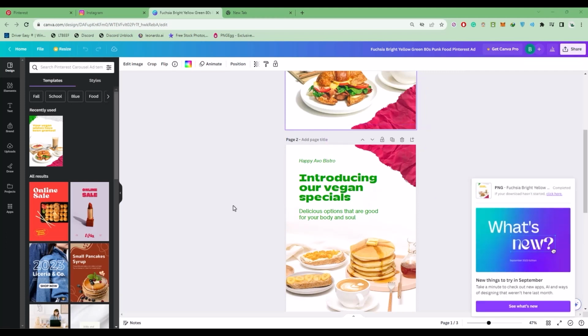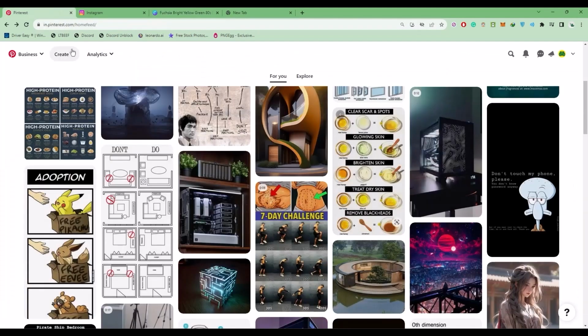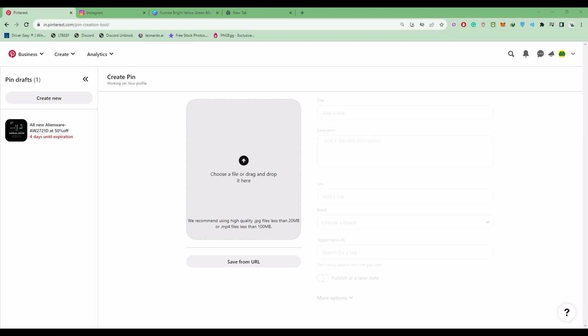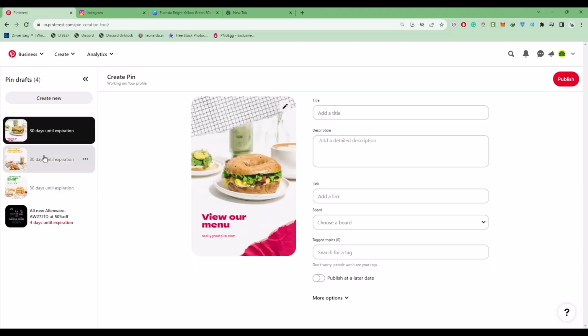After you've downloaded that, just simply go to your specific social media page where you want to upload the product. I'm going to go to Pinterest. Now over here, all you have to do is simply click on create, then click on create pin. Now just simply drag and drop your pins over here. As you can see, your pins are ready right over here.